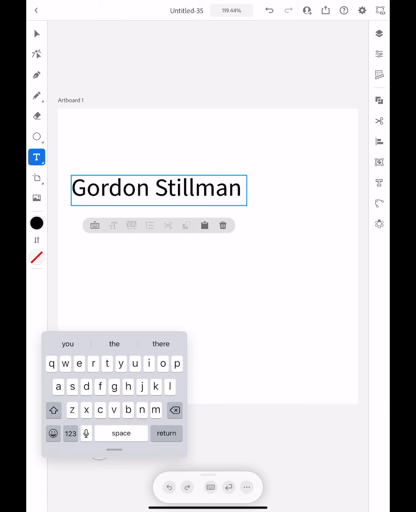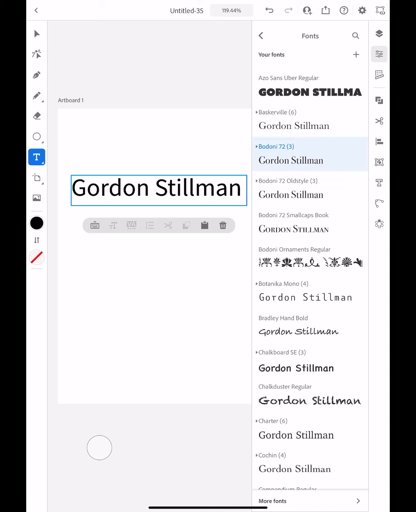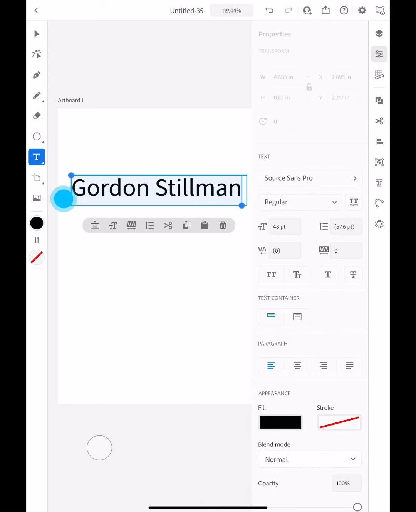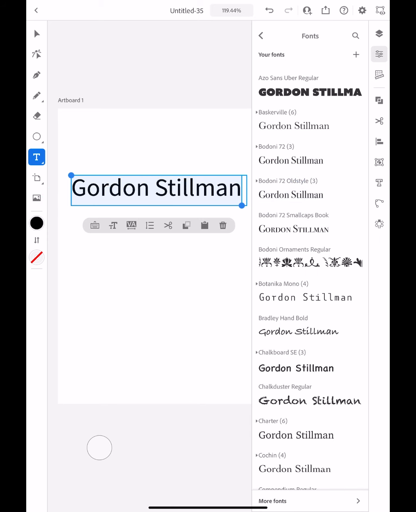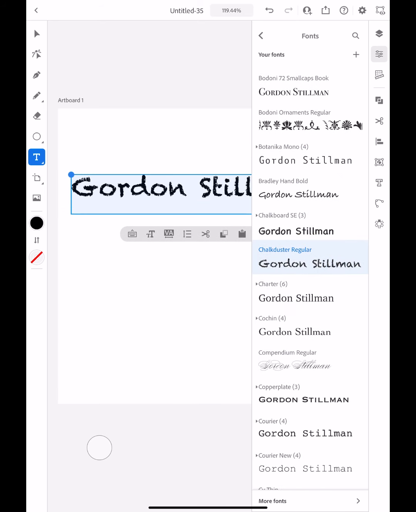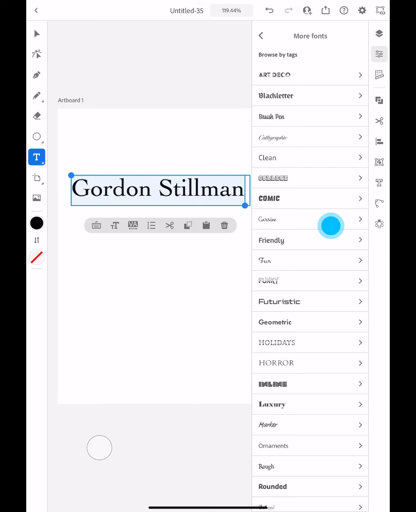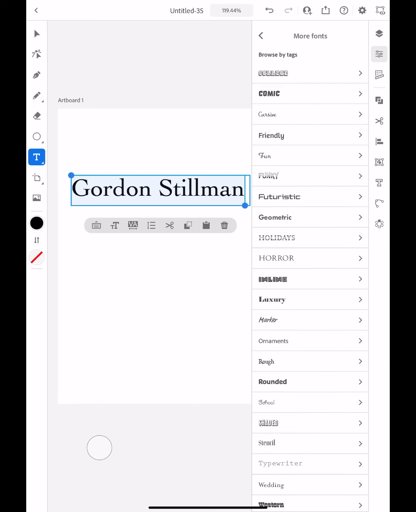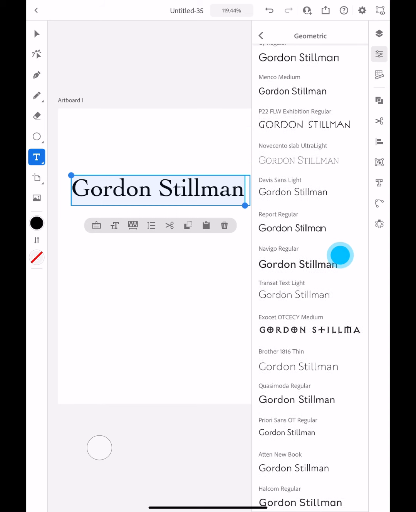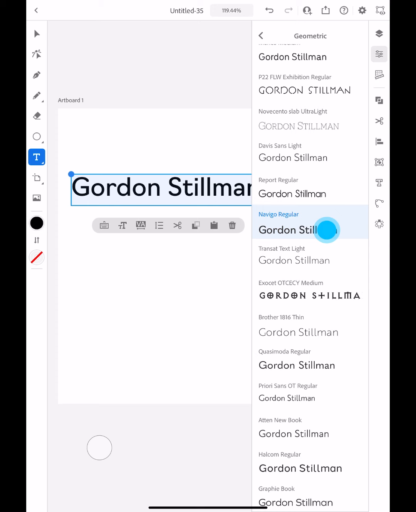But once we have our type in, we can then go to our properties panel on the right hand side and choose our font. And we do have some fonts there. We have to make sure the type is selected. At the bottom, you'll also notice that we do have the option for more fonts. And this will let us access any font from Adobe's collection, and we see it organized here by style. So I just chose geometric, and I can choose a particular font that is in that tag.